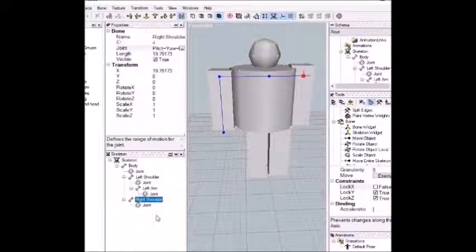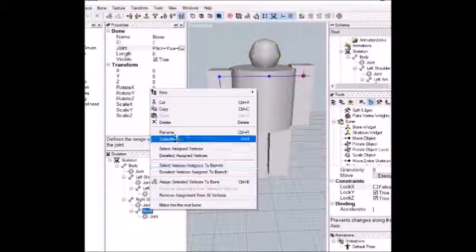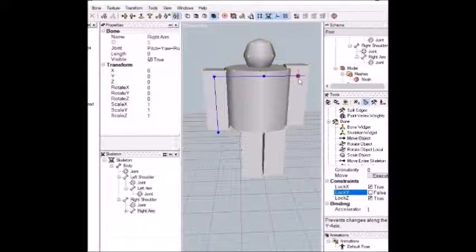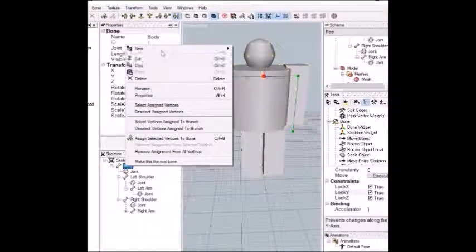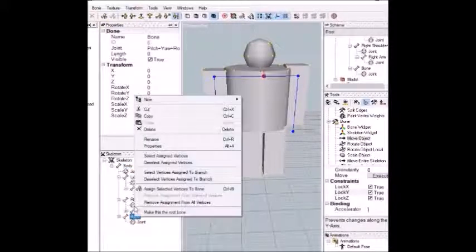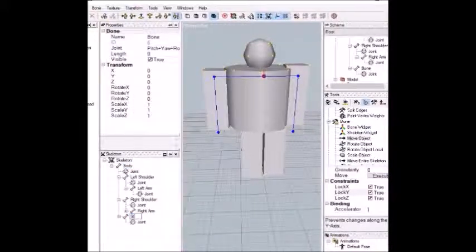Bone. Okay, rename it. Right arm. Okay, I'm going to unlock the Y and move down the arm bone. Great. Okay, so now I'm going to make the stomach bone. Okay, rename it: stomach.